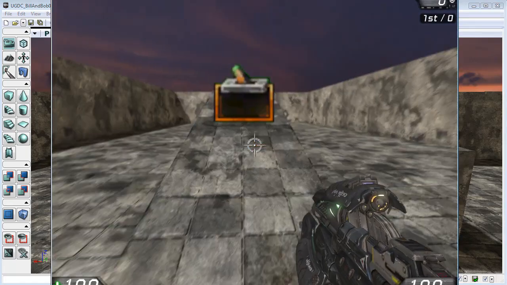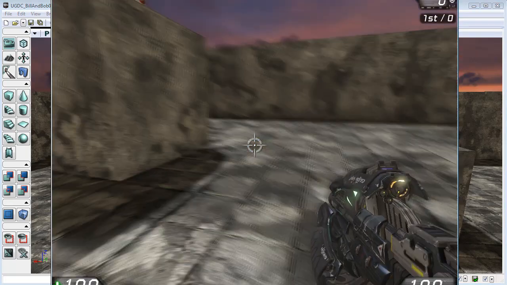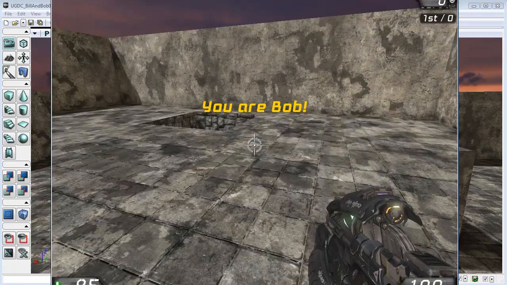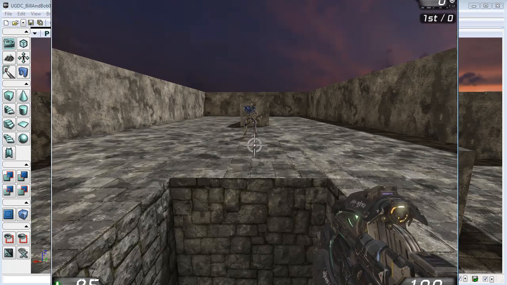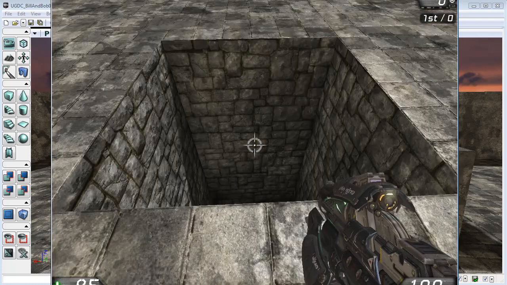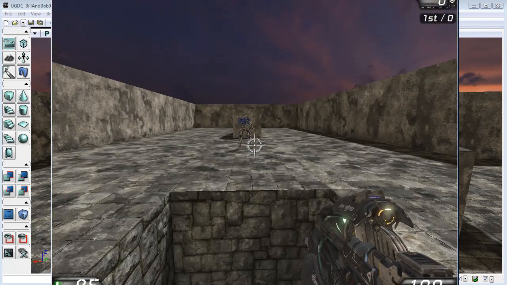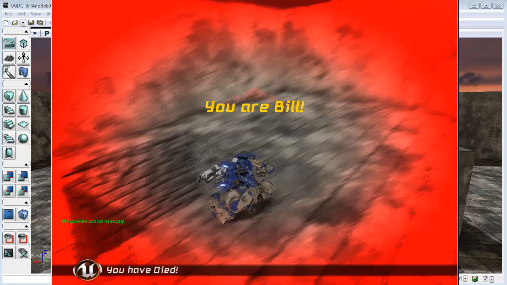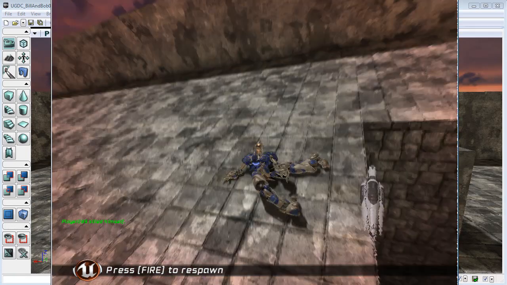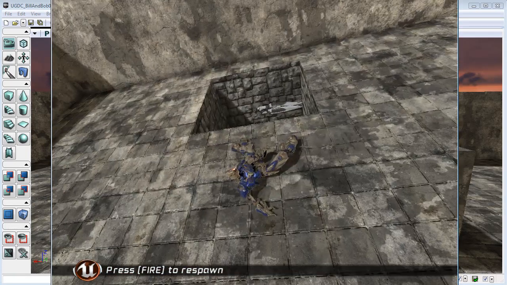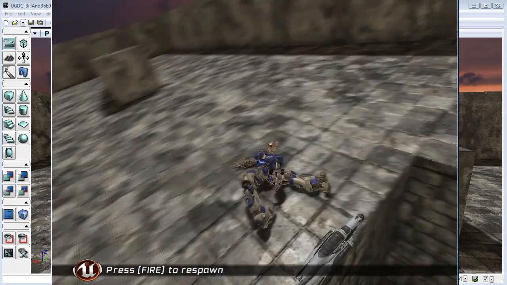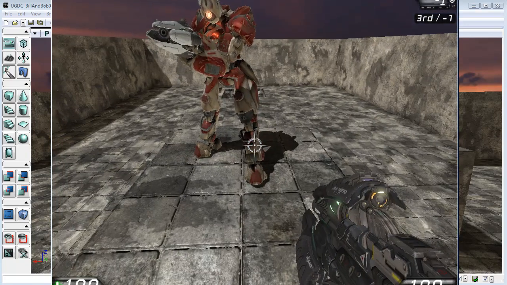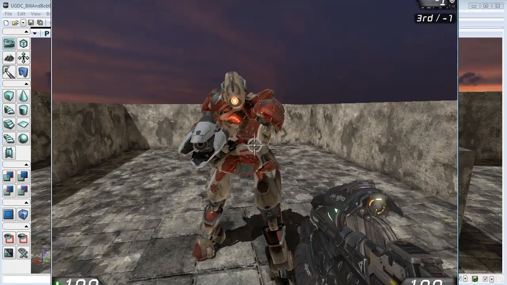So let's see if that worked. Now, Bob is the only one with the kill switch enabled. And so we'll have to switch to Bob and jump down the hole with Bob and swap over to Bill to see if it works. And there we go. It worked. As soon as Bob hit the bottom, Bill died. And now, if we respawn, we know that we are Bill and we spawn in Bob.